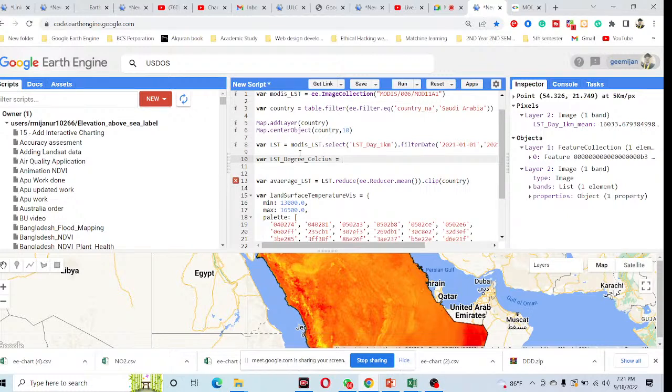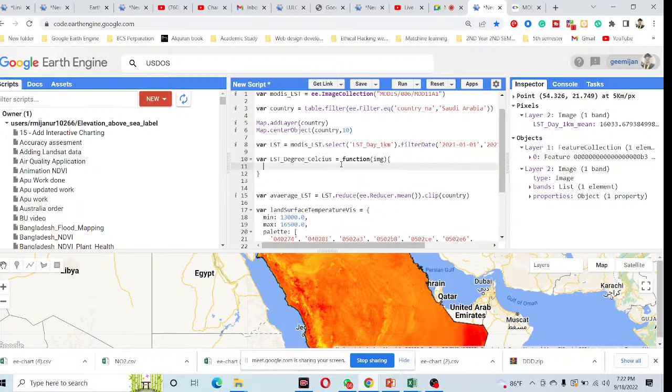This unit is Kelvin. I want to convert this unit to degrees Celsius, and then I want to make the time series chart for the degree Celsius result. That's why I simply make a function, and put the element name as image, use the curly bracket, and return this image multiplied with my scale value. I simply use the multiply function with my scale.